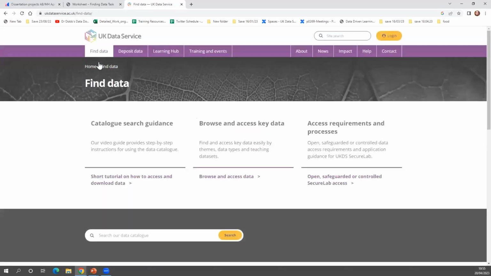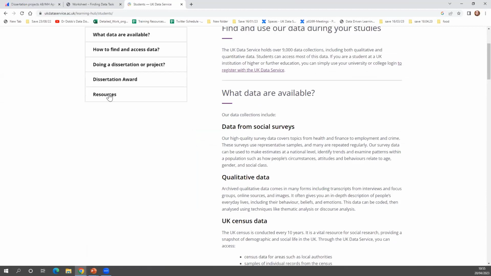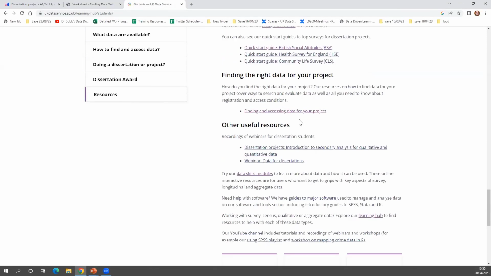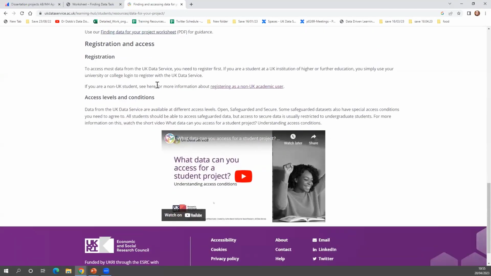If I go to our student pages, so under here, if we go to resources and then finding and accessing data for your project, this page provides all the information you need, with a video at the end on registration and access specifically for students as well. And if you're not a student or you want wider information for accessing, you can watch our recording of our webinar on finding and accessing data from the UK Data Service. That was a few weeks ago. It should be on the YouTube channel now or soon. And that will talk you through the access process as well.